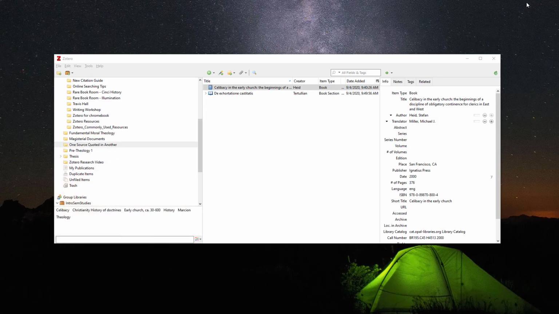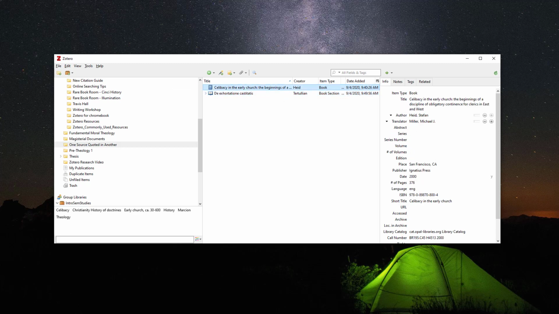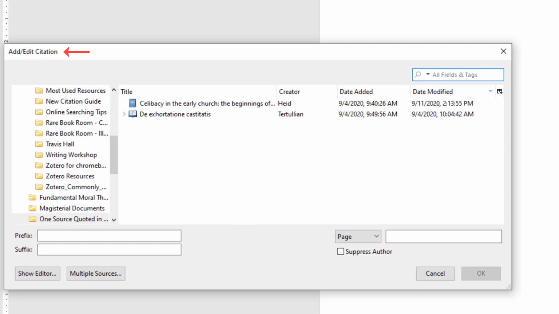If this is the case, create a complete entry in Zotero for both the primary source and the secondary source in which it is cited. When you are ready to cite the source in your paper, click the Add Edit Citation button. In the Add Edit Citation dialog box, click the Multiple Sources button at the bottom left.